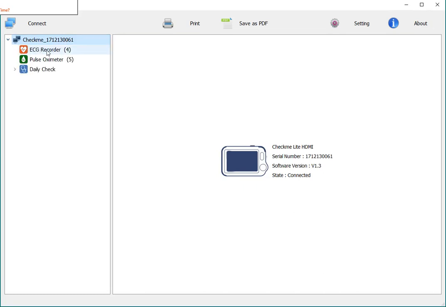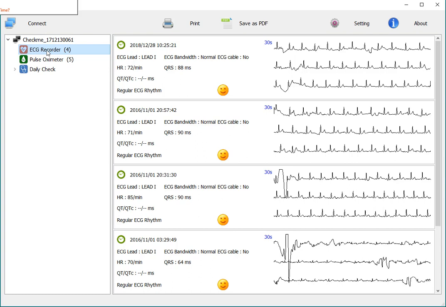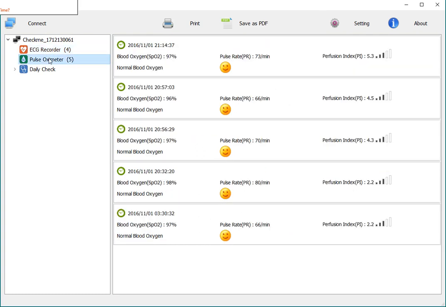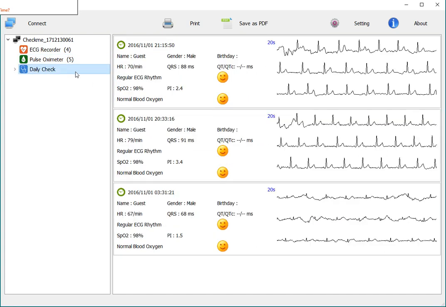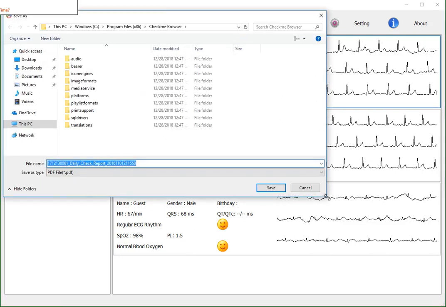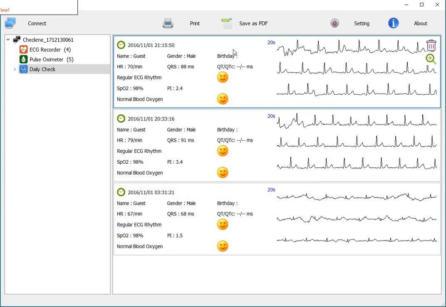These recordings can be seen as follows: ECG, your pulse oximeter recording, and your daily check recording. These can also be saved as a PDF, as well as being printed in the software.